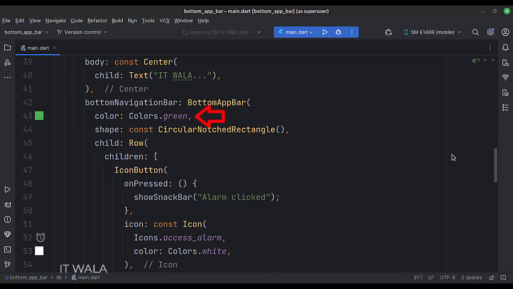Here, first, we specify the color of the bottom app bar. The shape attribute is set to a circular notched rectangle. This option will create a notch in the bottom app bar where we'll place a floating action button. You will understand this when you actually see the app running.